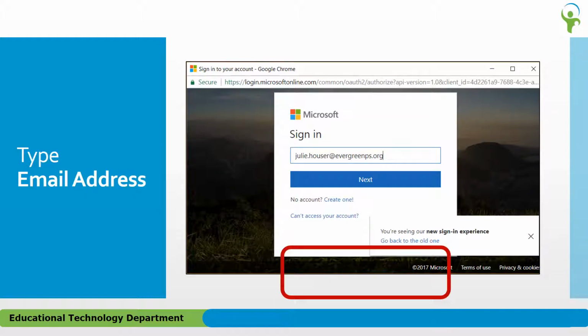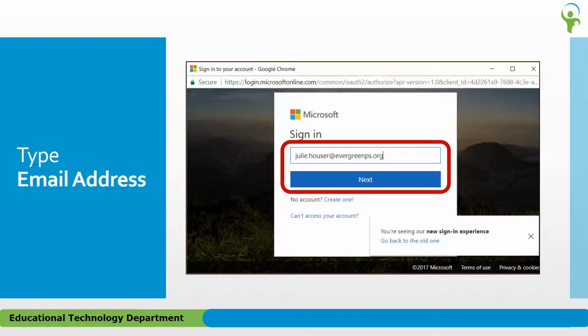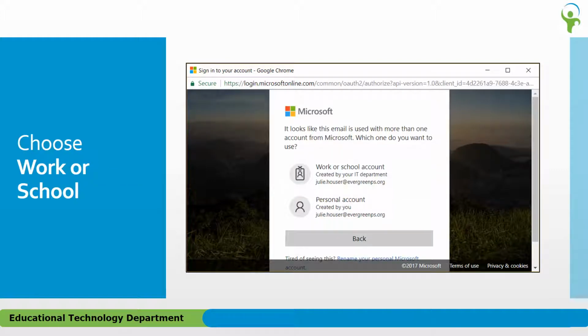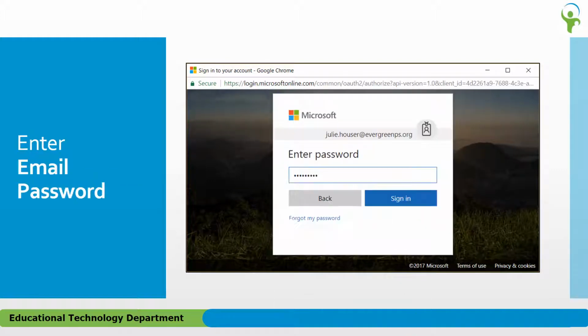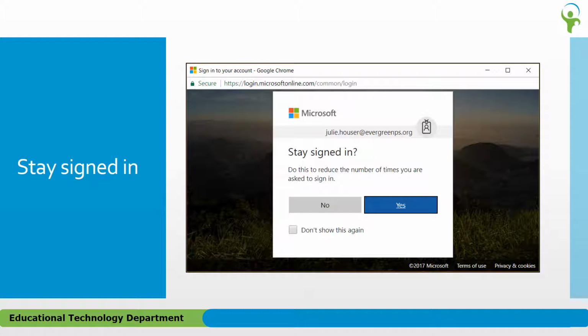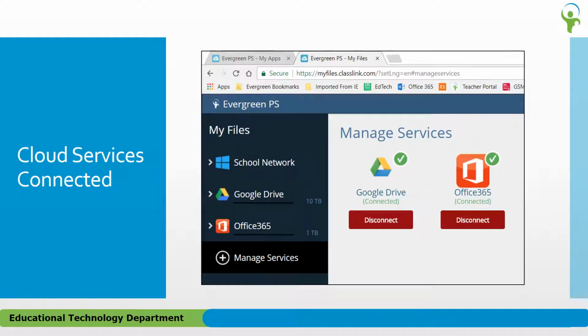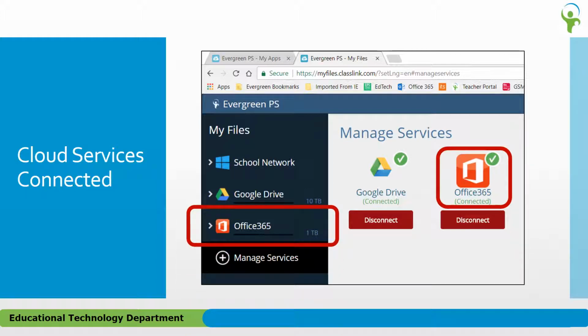Type your full email address into the sign-in box and click Next. Choose Work or School Account. Type in your district email password and click Sign In. You can choose to reduce the number of times you are asked to enter your email password by selecting Yes to this prompt. You can also check the box to prevent this prompt from showing again. You will now see the green check mark to indicate your Office 365 account is connected, and you'll see Office 365 in the navigation tree in the left panel.